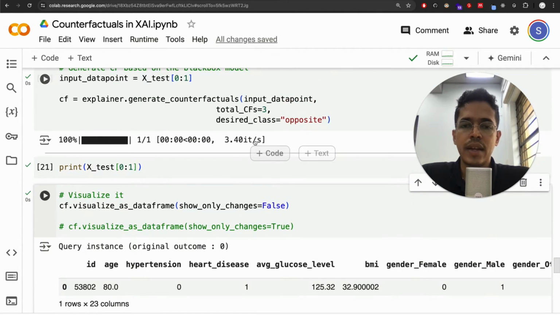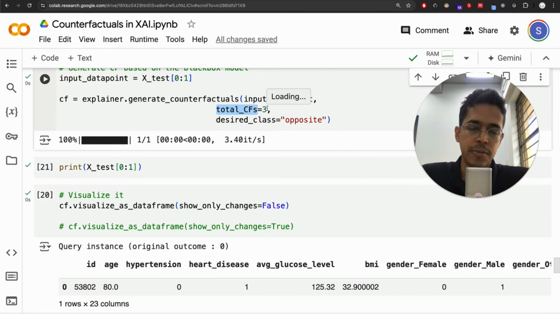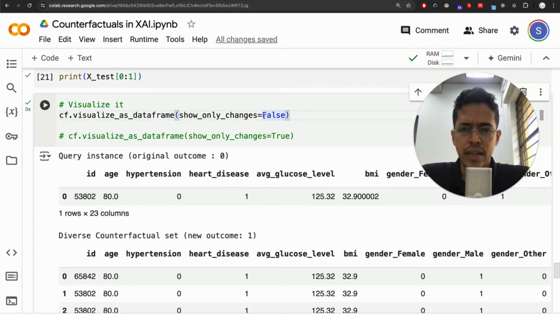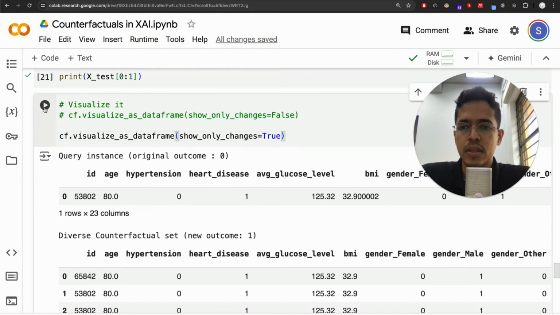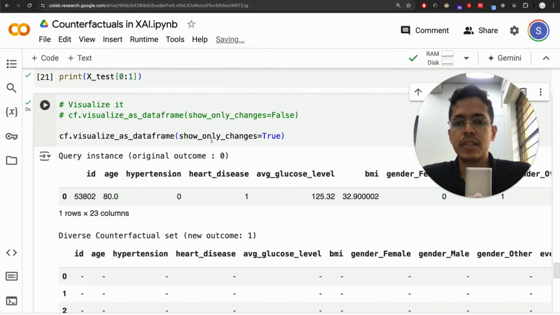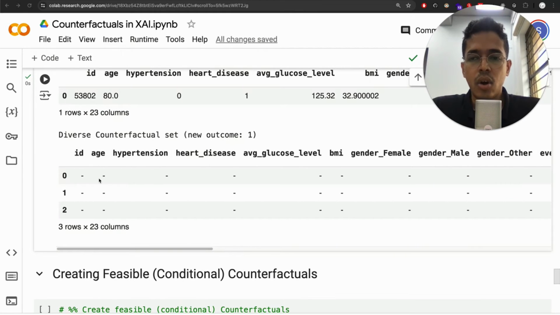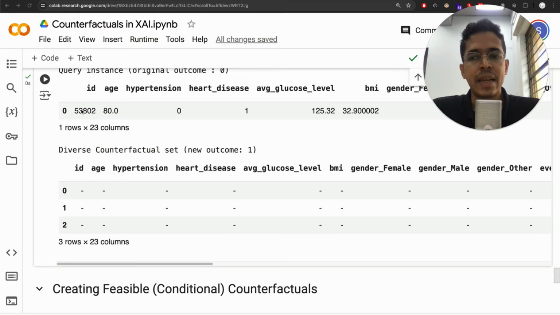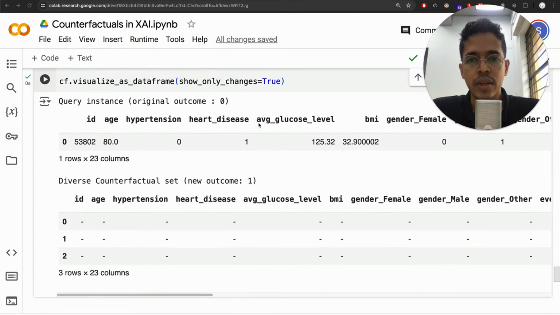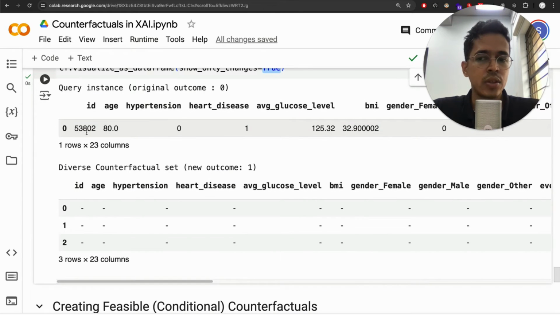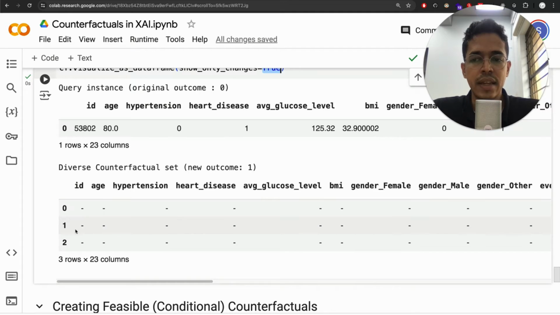Now what we are doing is creating 3 counterfactuals, and when we print them, we are printing those features which had changes. In these 3 counterfactuals, these 3 are all the same person. So ID has not changed, and here I'm only showing the changes. Since show-only-changes is true, the ID for these 3 instances, which are generated as counterfactual explanations, is the same. Age has not changed, hypertension has not changed.